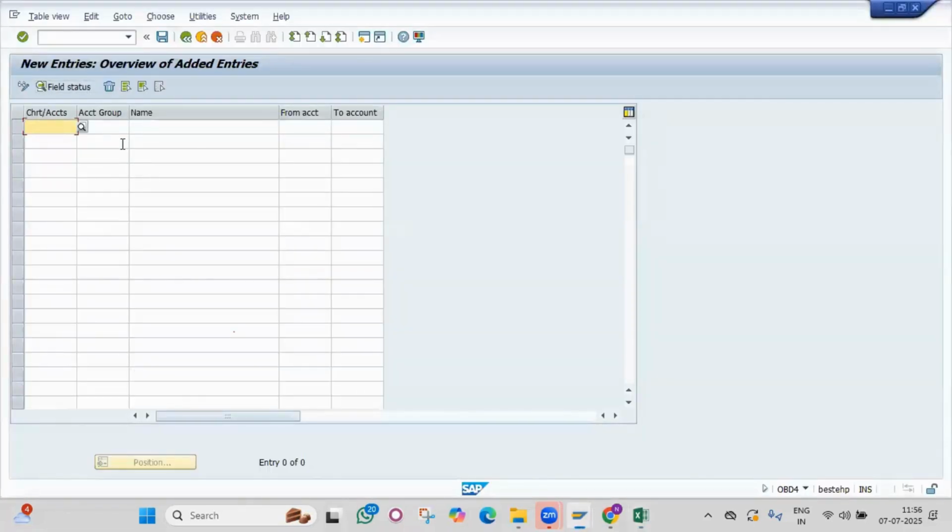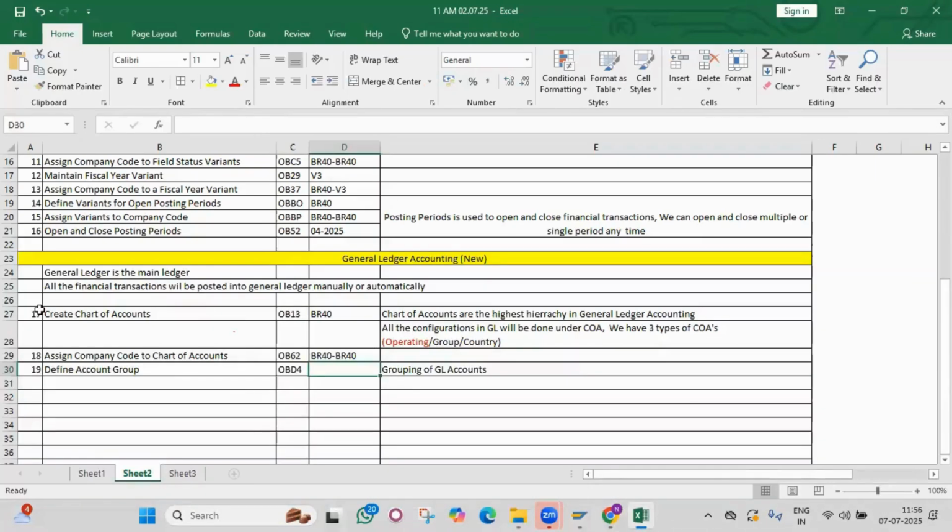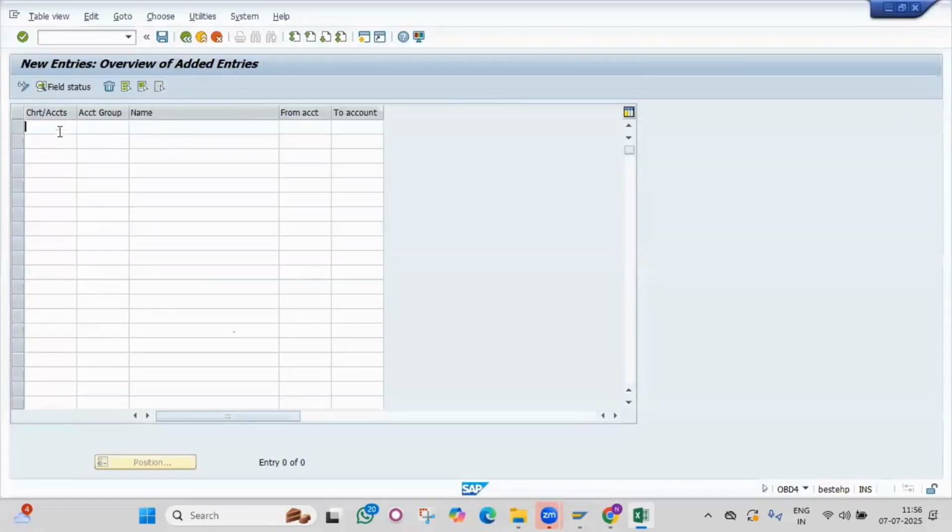Let me create it here. I told you, the chart of accounts is the boss. Whatever you are doing in the general ledger, you have to do under the chart of accounts. This chart of accounts is already assigned to your company code. Now give the chart of accounts BR40, no company code, only chart of accounts. Group 1000, liabilities. I will create liabilities from 1 lakh to 1 lakh 99,999. BR40, 2000, assets.